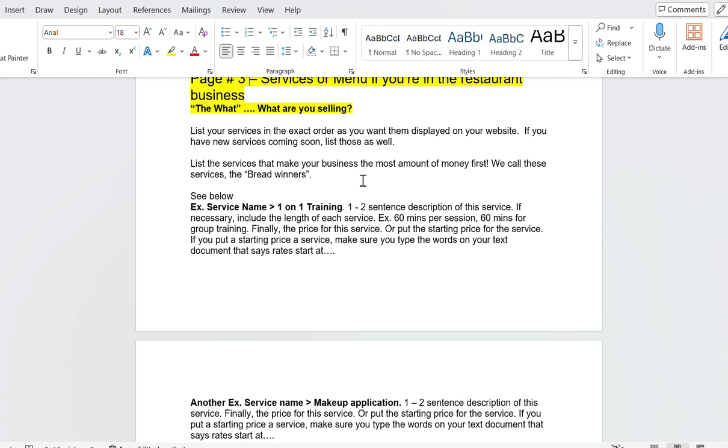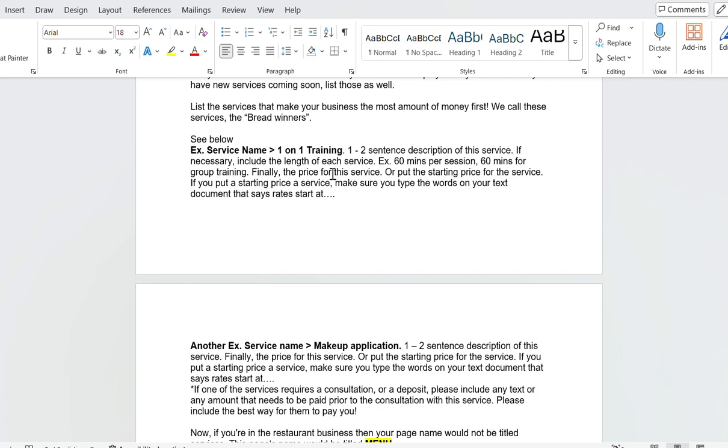List the services that make your business the most amount of money first. We call these services the breadwinners. Why? Because these services make the most amount of money for your business. You want to list them from top to bottom. You want to list them in the order to where you want people to actually patronize your business and say, hey, I came here for this. Okay? So make sure that you list them first in regards to the ones that make the most money.